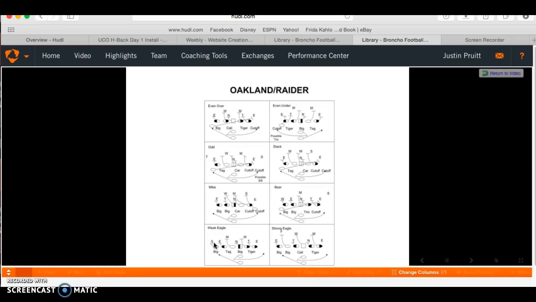If there's not a man in the line of scrimmage right here, I'm now blocking the first thing outside of the box. This is the exact same rule I had on Seattle with an odd front, rule-wise, if that helps you any. And right here, strong eagle, it's the same thing. I have a 9 technique, does not matter. I'm big on him.